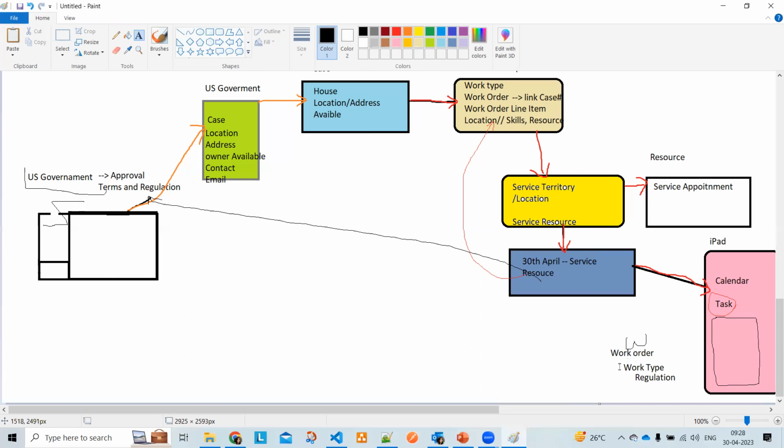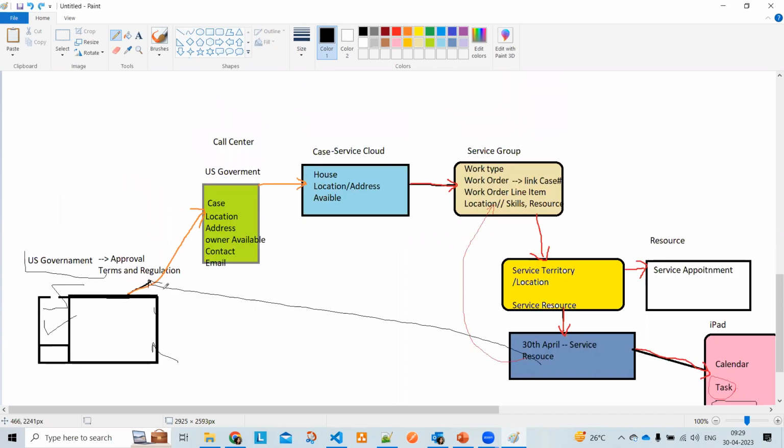As per the US government regulations, whether the person has built the house correctly or not, is there any scratches? Is the electricity passing perfectly or not? If it is not passing perfectly, or if the house is not built as per the US government, they will reject it. They will say that you need to reconstruct this or modify certain places. Then once you are done, call back the service team.